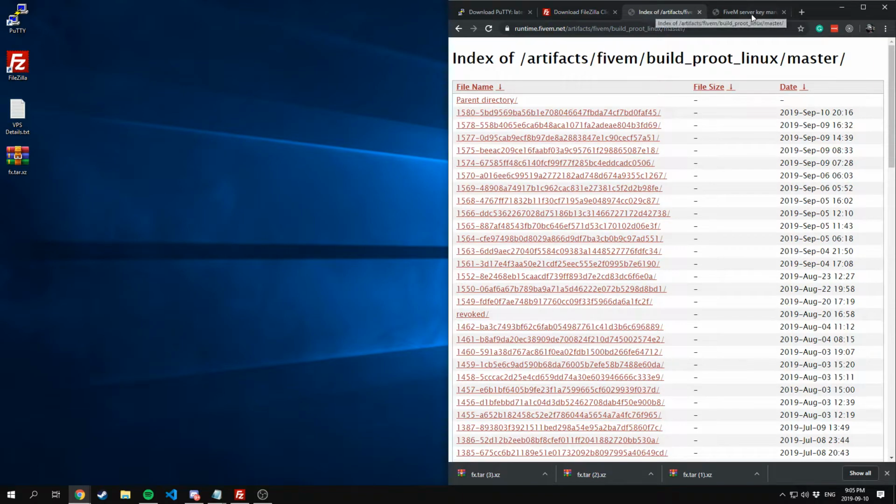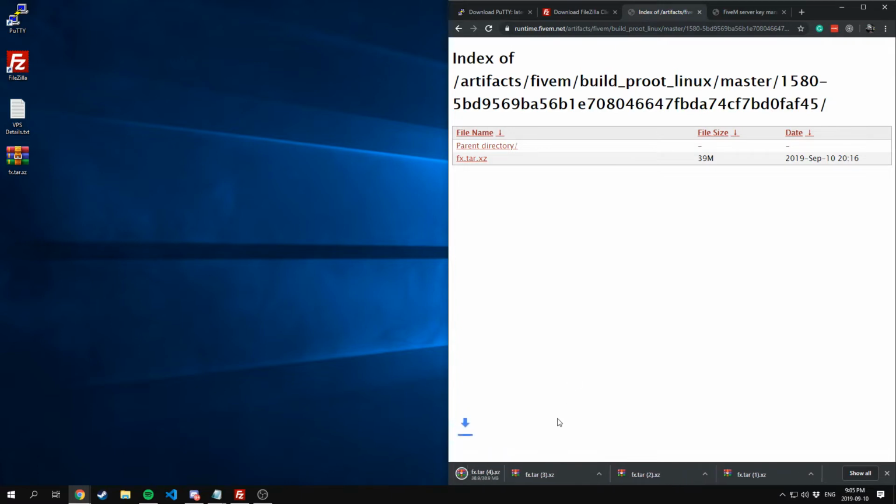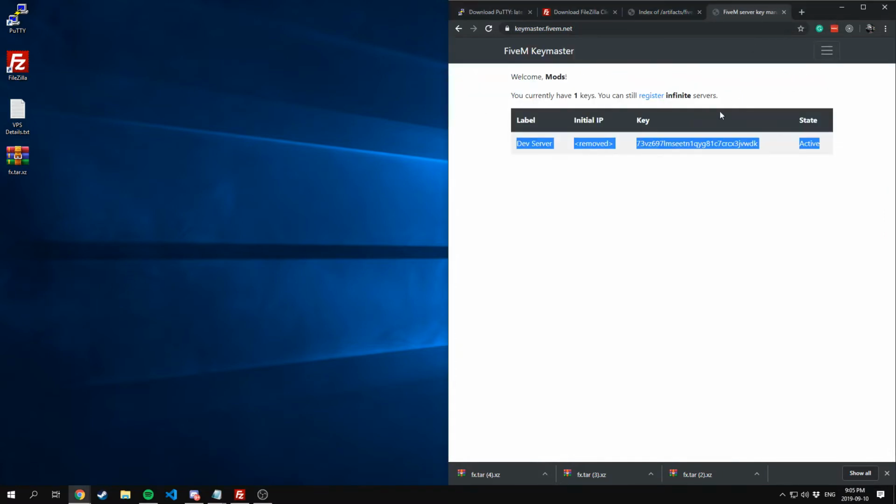We're also going to need two things from FiveM themselves. First being the latest build for Linux. So if you go to the links in the description, you'll see here we have a build repository. And we're going to download the latest build, which you can confirm by the timestamp as well as the build number. So we'll click on that and click the fx.tar and copy that to our desktop. Already have it there.